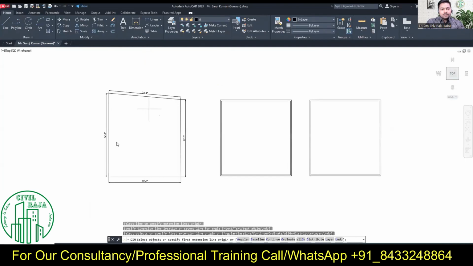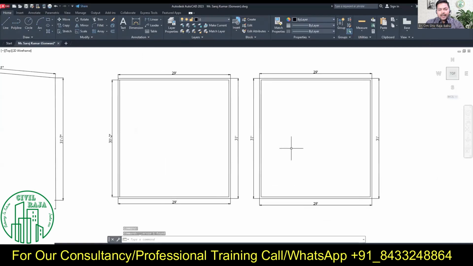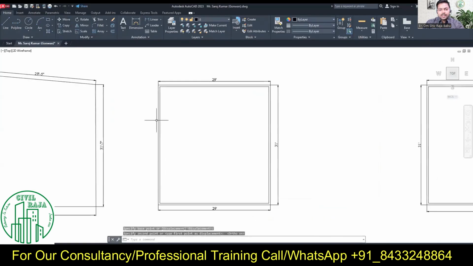This happened because on this side we have 34 feet 2 inches, and on this side we have 31 feet 7 inches. So the dimension is finalized, and based on the dimensions I have made this plot. What I have considered over here is 29 feet by 31 feet. I have gone with the minimum distance that I can use, and I will go with two different concepts over here.